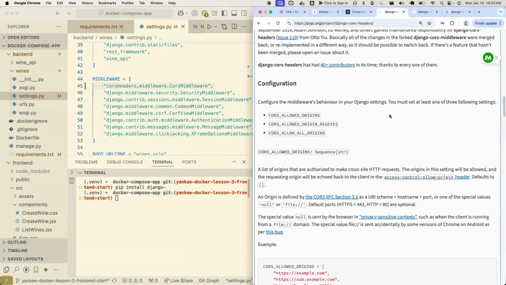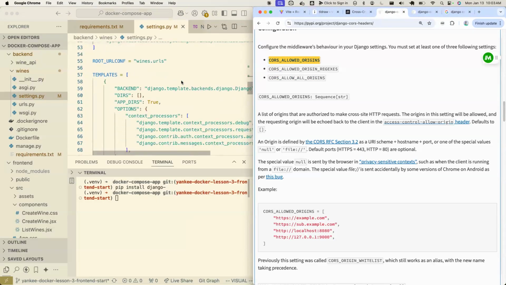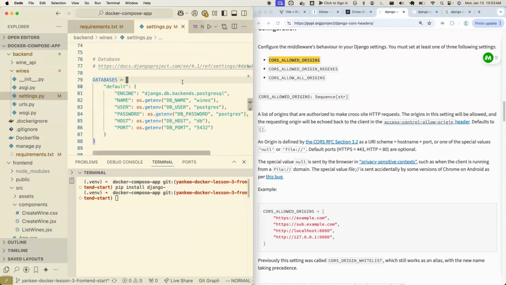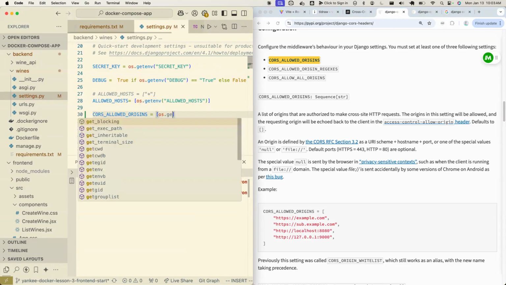And now just kind of going through here, we need to configure it. And there's a couple different ways. The main way is this CORS allowed origins environment variable, which I'm going to put right by allowed hosts. And I'm going to do the same sort of hack I did before.